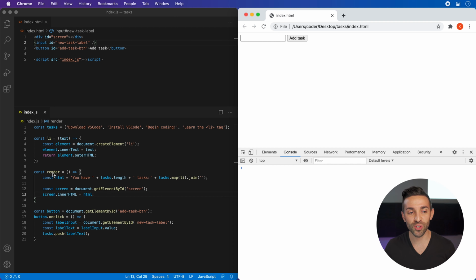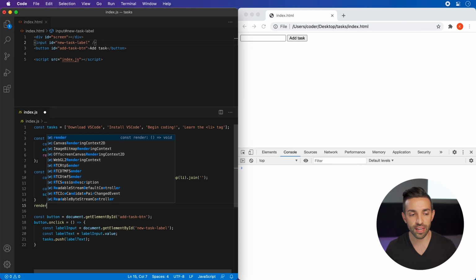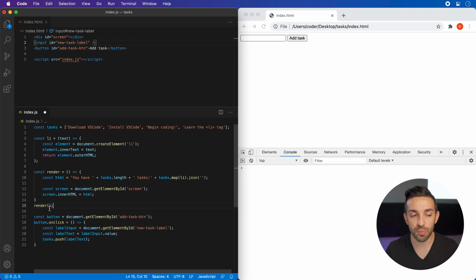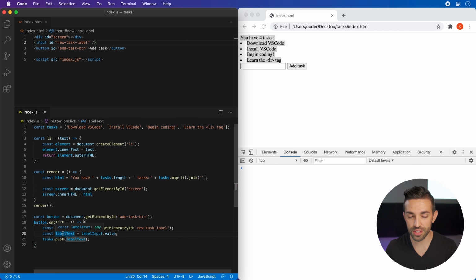Well, that's because when we create a function, we are only creating the instructions for that function. That function is not run until the function is called. So right after we define this function here, let's go ahead and call it that first time the page loads. So right below it, I'm just going to reference render and an open and closed parentheses to call it. So if I save and refresh, now we once again have our tasks on the screen. So now in our button handler, our button onClick function, we're getting the input, we're extracting the text from that input, we're pushing it to the tasks array.